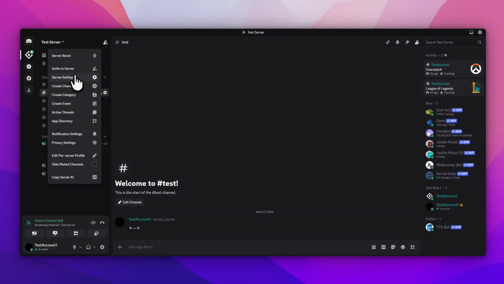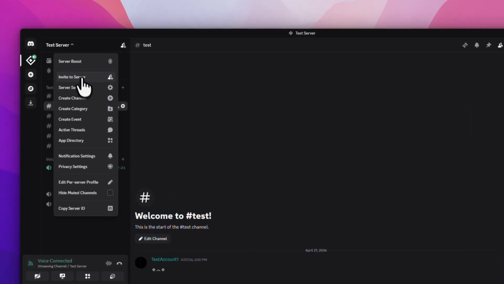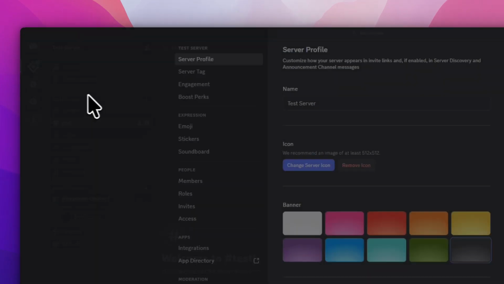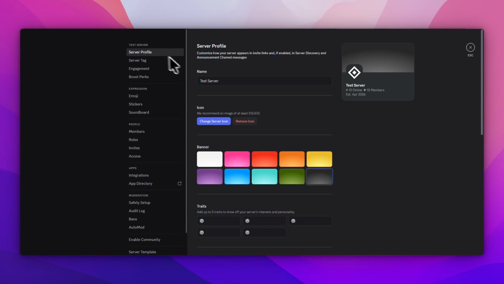From that menu, choose Server Settings. This takes you to the control center for your server, where you can make changes that affect how your community looks and feels. You'll see a sidebar of categories to help you find what you need.